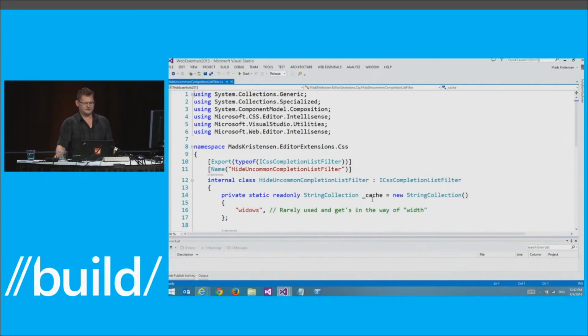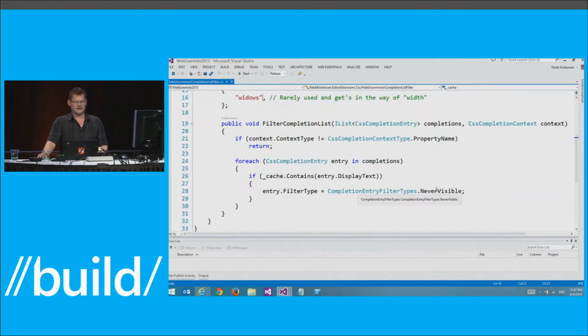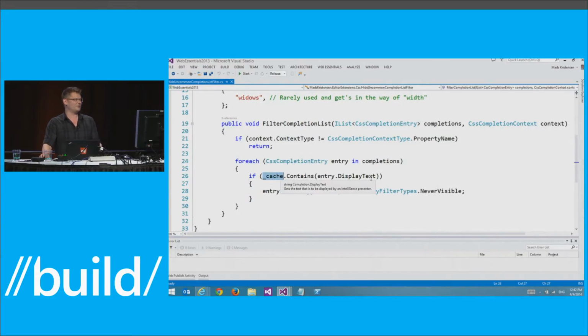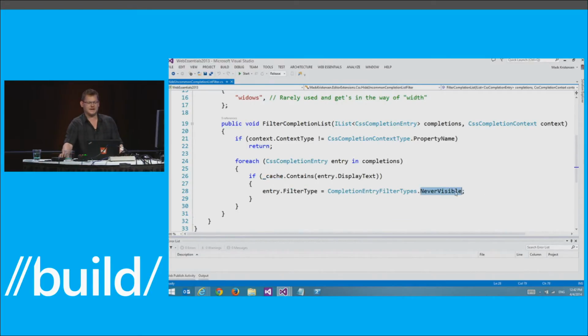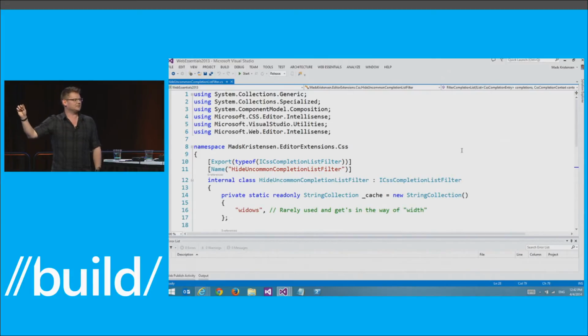So I have a string collection here with as many things and as many property names I want to hide. I only have one. And now I just say, hey, if my collection contains whatever, widows in this case, just mark it as never visible. That is the end of this file. I added this file without doing anything else, and widows disappear from IntelliSense. It is literally this easy to contribute if you want to have your ideas in there as well.